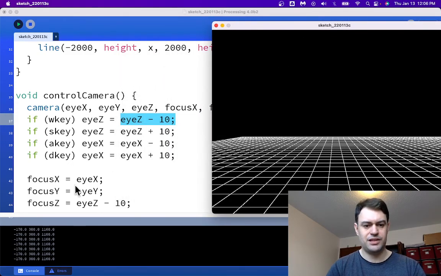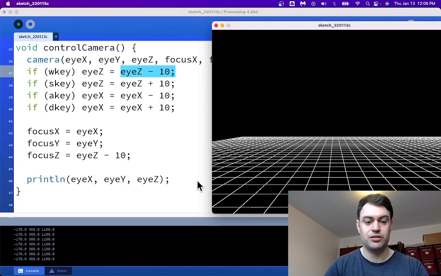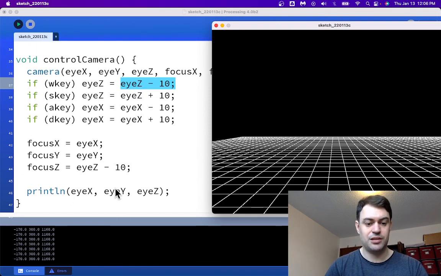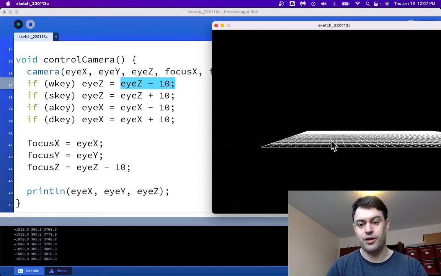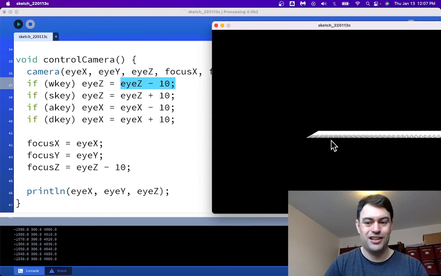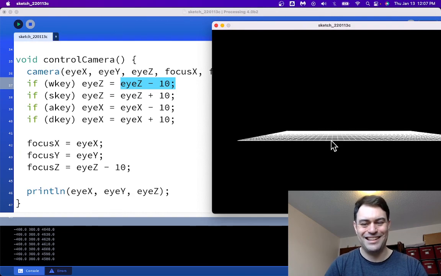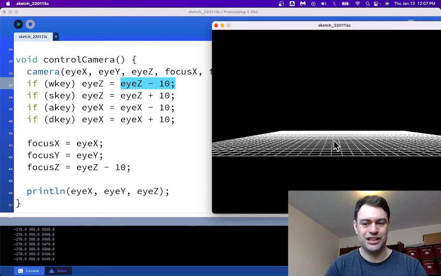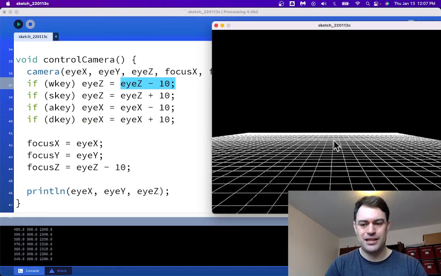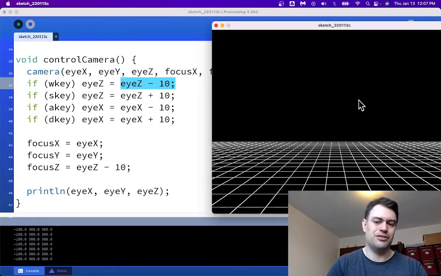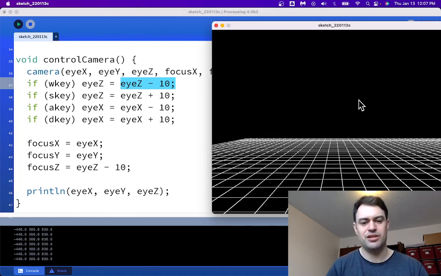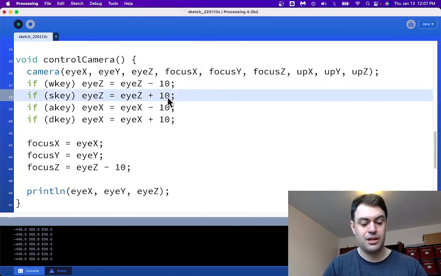So there you go. That's the control camera function, including little details about the print line. And I have no limitation. I can keep on going. I can walk right off my floor and go off into the void. No problem. There's no walls or collisions or anything like that. So that's us getting started. You can see the mouse doesn't make us look anywhere or do anything along those lines. So that's going to be the next thing to think about. But that won't be today. That's going to be for tomorrow.